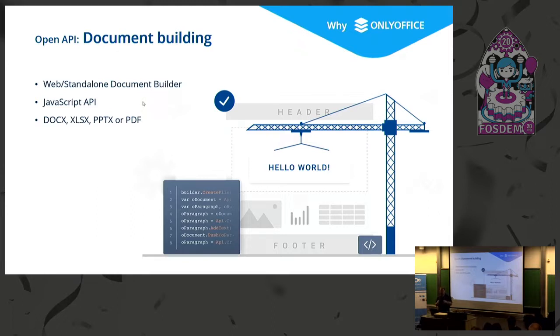Document builder is a core of document editors. You are able to create documents using JavaScript. You are able to convert your documents to any other formats, let's say PDF. So you are able to create your documents from your database using some templates.